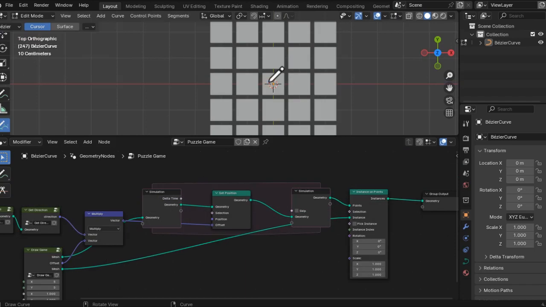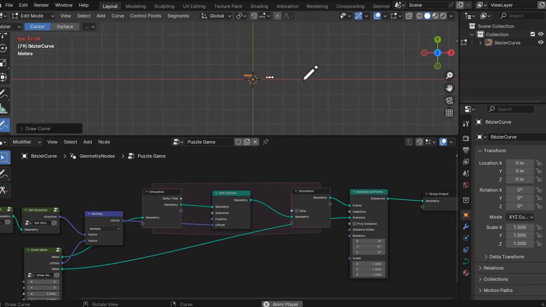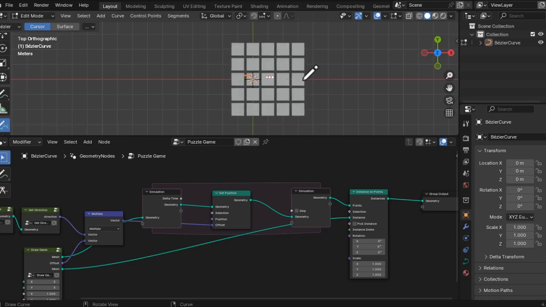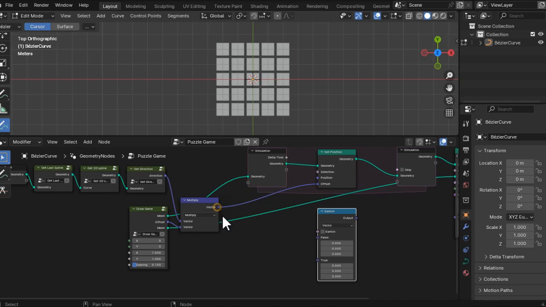simulation zone. Now if I hit space to play and draw a spline in edit mode, we see that all the points move together continuously. How can we use the offset only once in a simulation zone? Connect it to the true socket on the switch node.